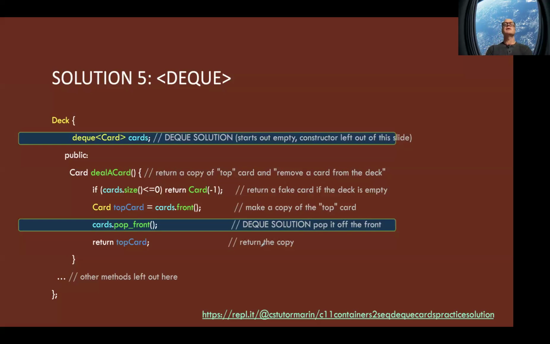Okay. So now you may ask, well, why don't we just use vector and use the erase? Why would we ever want to use the DQ? Well, the deck is really fundamentally a different data structure underneath.